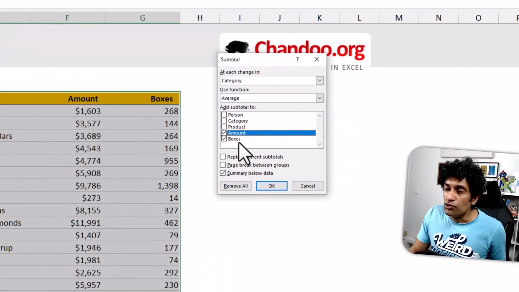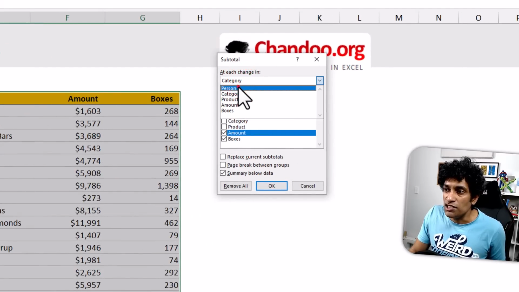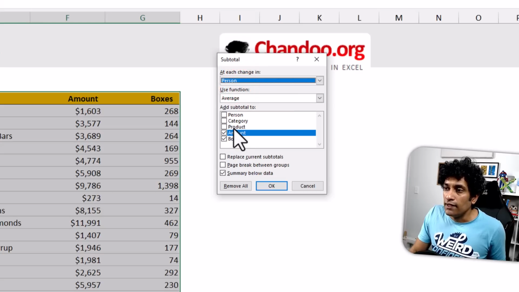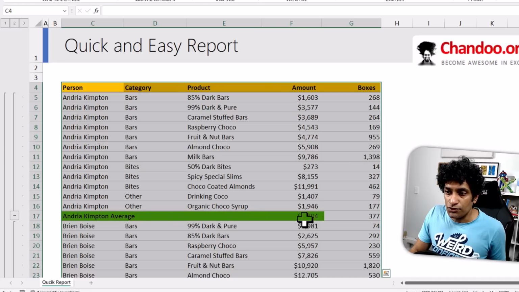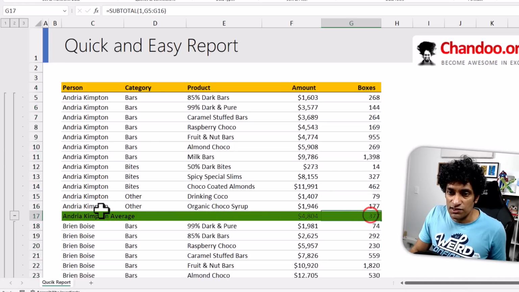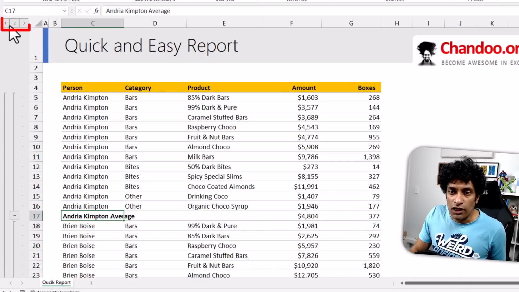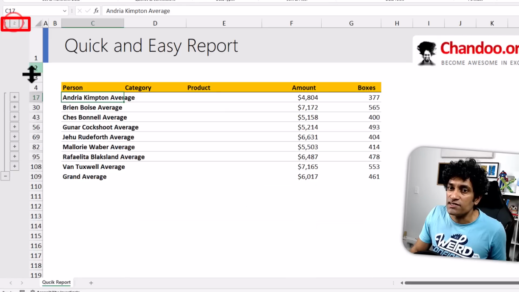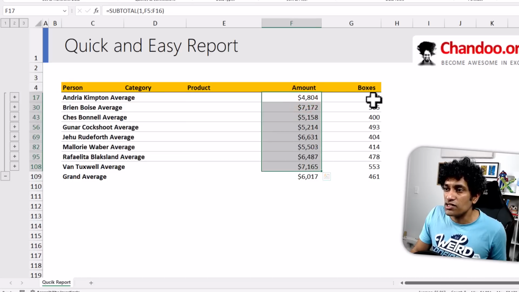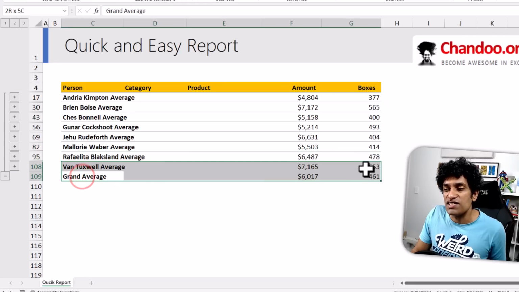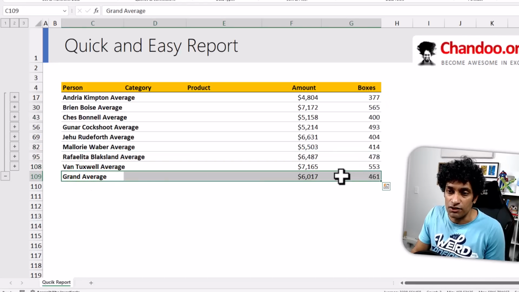It will ask you how you want to subtotal. Initially, I want to make a subtotal for each change in person and then add that here. And then when I click OK, I'll get person level subtotals for average amounts and boxes. And this will also give you an outline format for you. So for example, if I see the second level outline, I'll see what my individual person level averages are for their amounts and boxes. I'll also see grand total or grand average at the bottom.